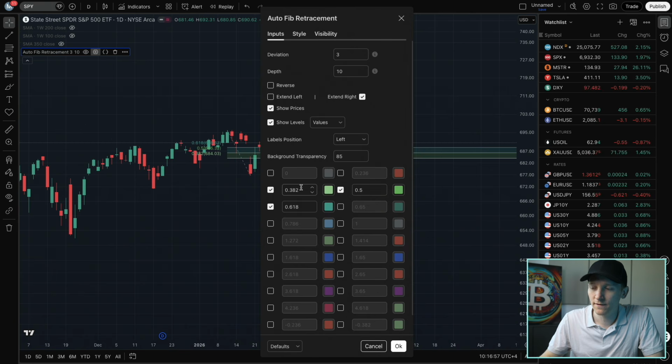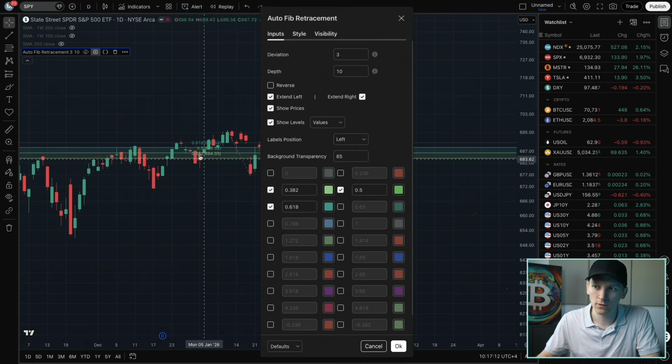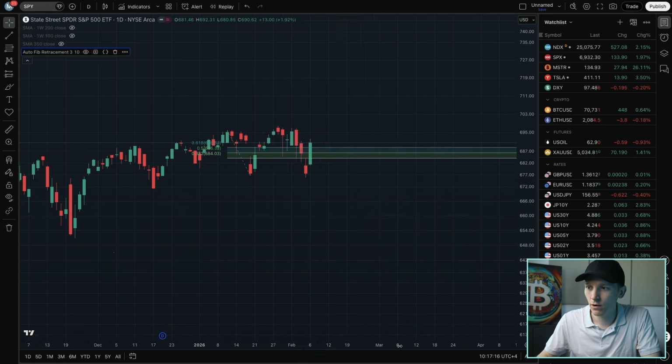So what I've done is taken away all of the different levels and just left these three: 0.382, 0.5, 0.618. You can use other levels if you want. These are clear and easy for me to use and the kind of major levels. And then you can just look at the style. You can extend the bars to the left or the lines to the left and right if you want and show prices.